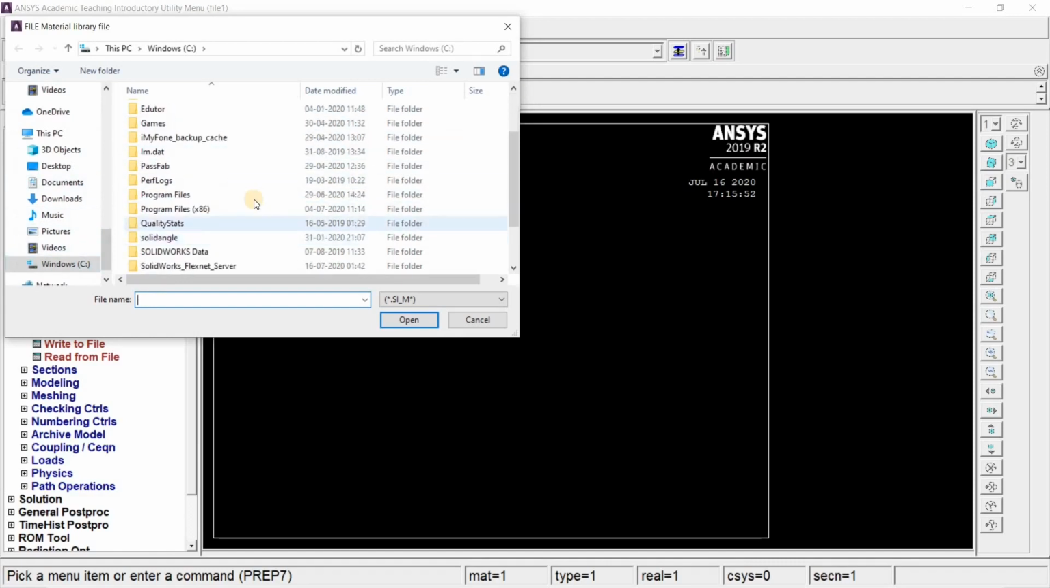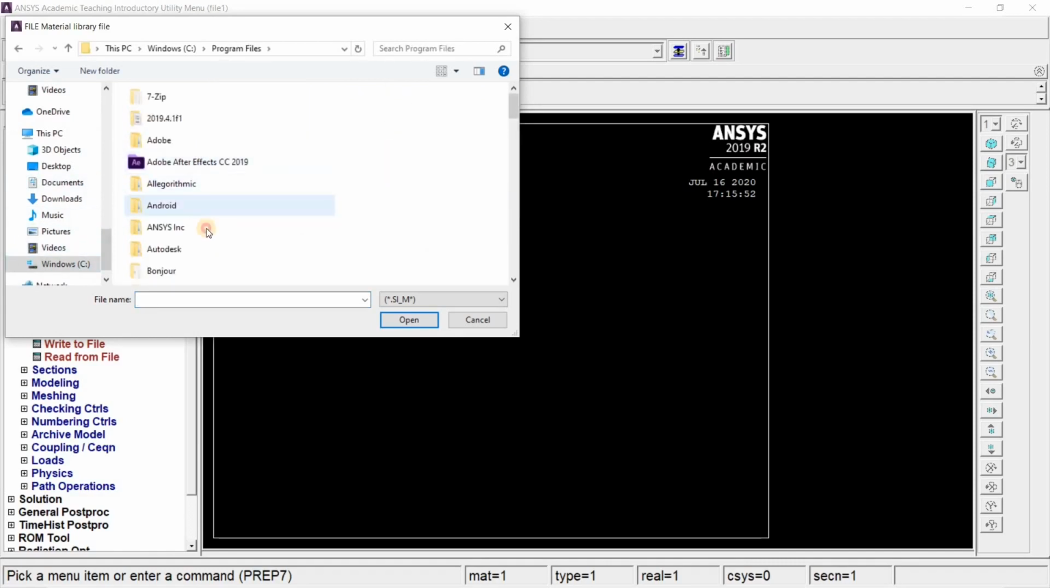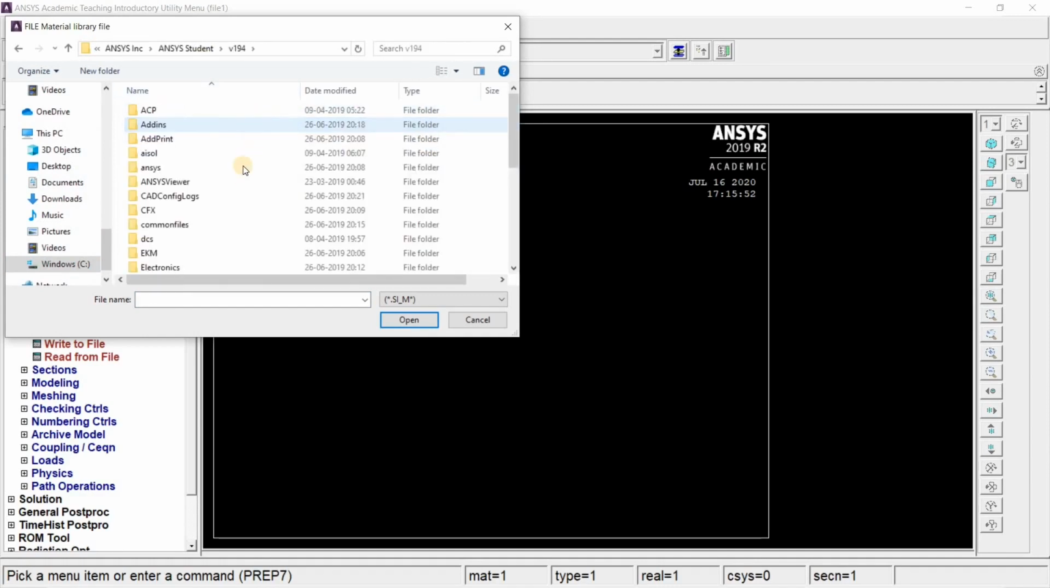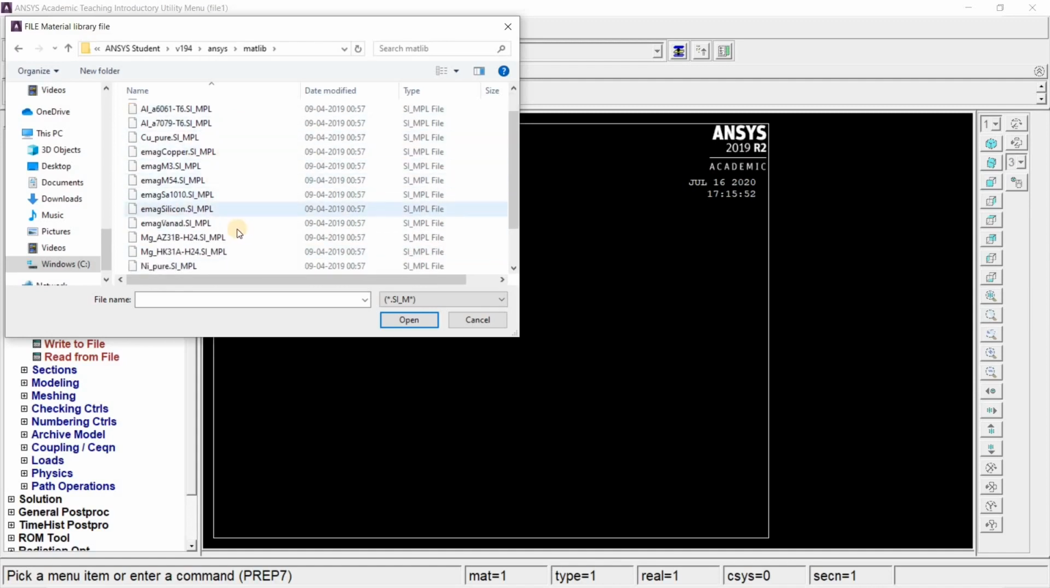The material library will be available under program files, ANSYS, the version of the ANSYS you are using, and then ANSYS material library. You can select a material from here: aluminum, copper, magnesium, nickel, steel, titanium, etc.